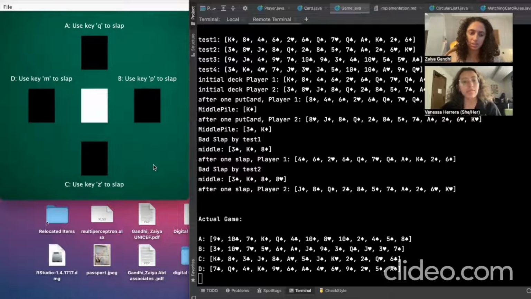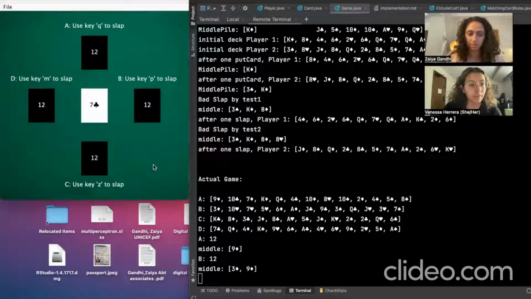So on each person's turn, they should press the key G in order to deal a card. So we'll show you that now. Now each person has their 12 cards, originally 13, but they each put one into the middle pile. If they want to slap a pile, they should press their designated key, which we see above their player. And we can also see in the terminal what is happening in real time.